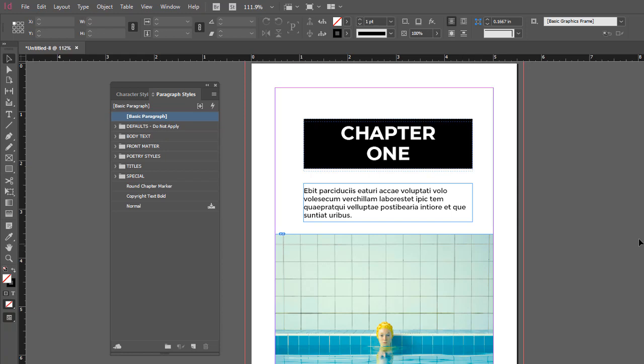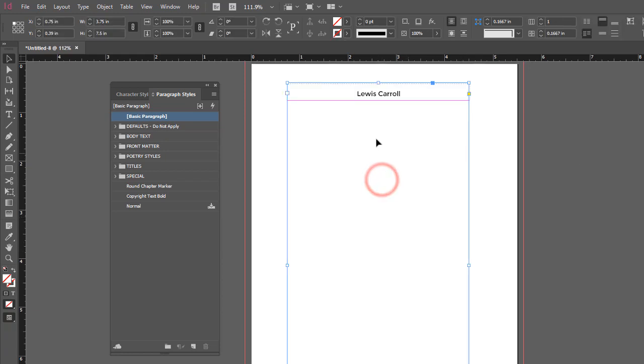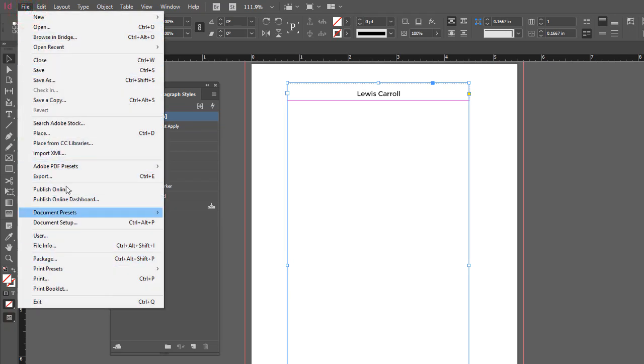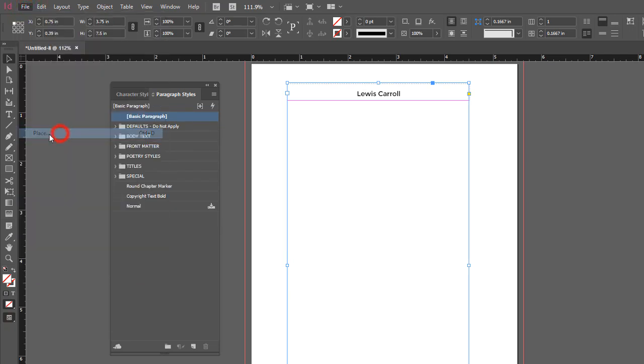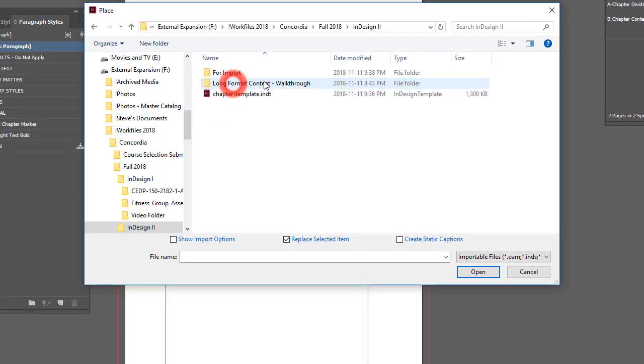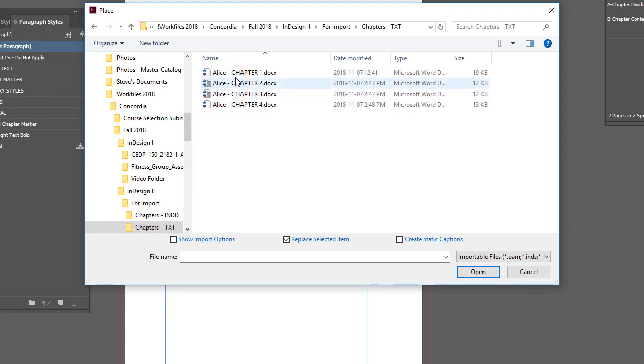So we got our chapter divider in place. Let's go to our content area, and basically what we want to do is populate this center area here with content. Let's see if that's going to work as planned. So File, Place, and let's browse to some pre-built content. Chapter 1 document.